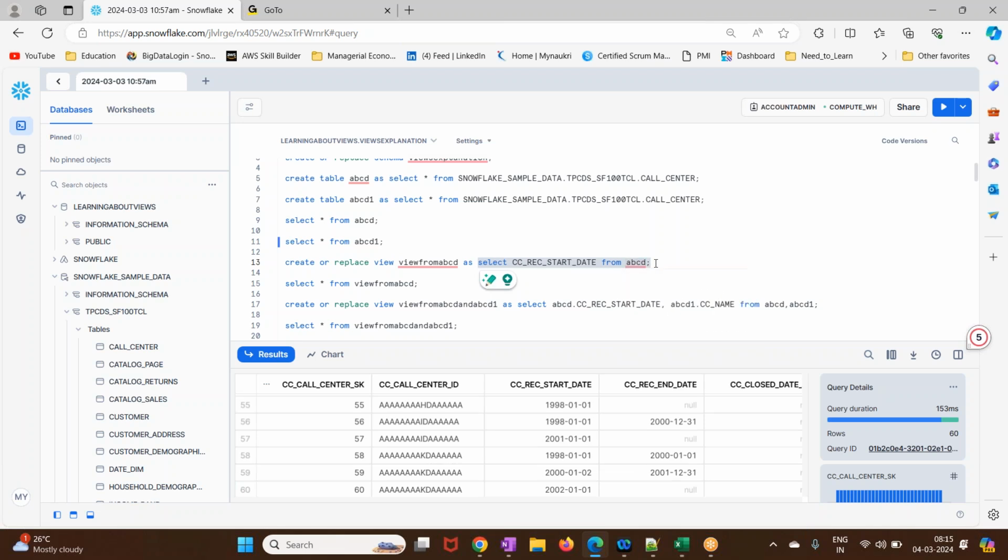What is the select query? The select query contains multiple tables or a single table. If the select query contains a single table, then it is known as a simple view. A simple view always contains only one base table, whereas a complex view contains multiple tables. Here we are going to create the simple view from the table ABCD, and this ABCD has multiple columns.